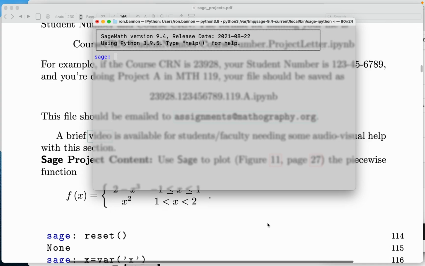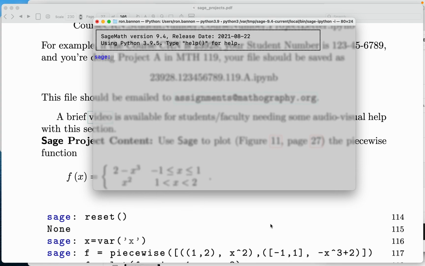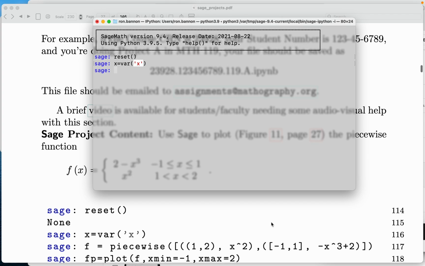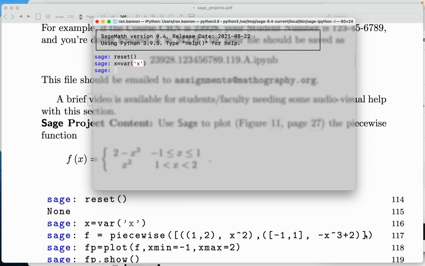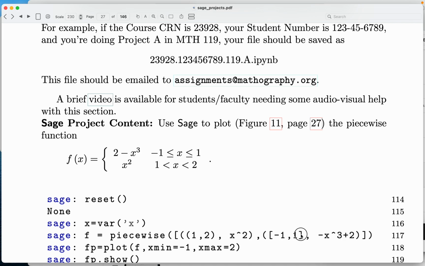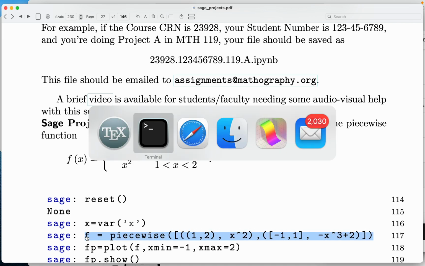So what I want to do is type the code in. I'm going to define x as a variable, var. Let me repeat this in Sage: x is a variable, but it's a good idea to define your variables regardless. Now I'm going to do a copy paste, and as I do that, I want to talk about what I'm doing.